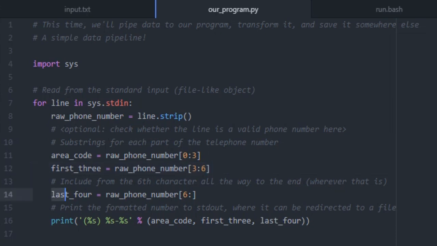And then the last four, I used a new shortcut here, 6 colon. I didn't put an end number here. I didn't say 6 to 9, or 6 to 10. I just said 6 colon. What this is going to do is start at character number 6 and just go all the way to the end of the string, whether that's one character after it, or 100 characters or 1,000 characters. So I left that there, and I'll show you what happens when we put the wrong input in, but it is a helpful syntax to be able to do that.